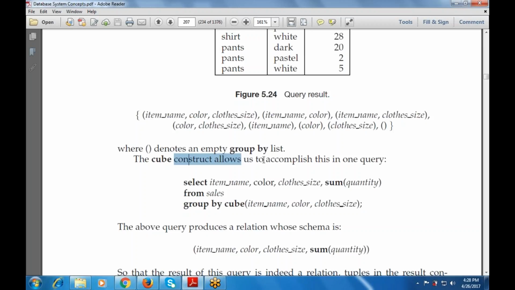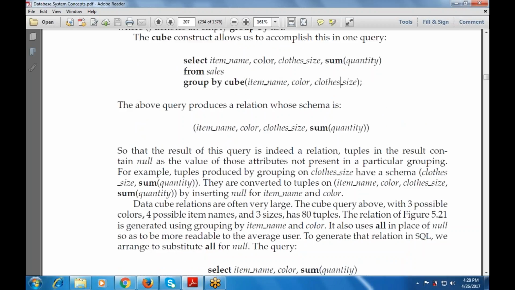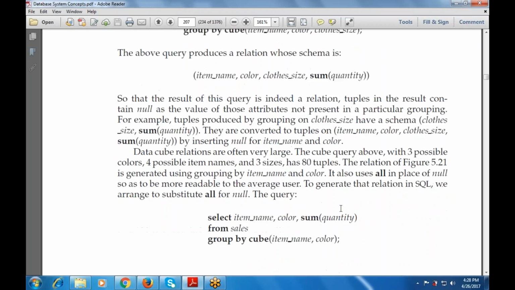And the cube construct allows us to accomplish this in one query only. Select item name, color, clothes size, sum quantity from sales, grouped by cube item name, color, clothes size. And this query produces a relation whose schema is item name, color, clothes size, sum quantity. The result of this query is indeed a relation, that is, the tuples in the result contain null for those attributes not present in a particular grouping.